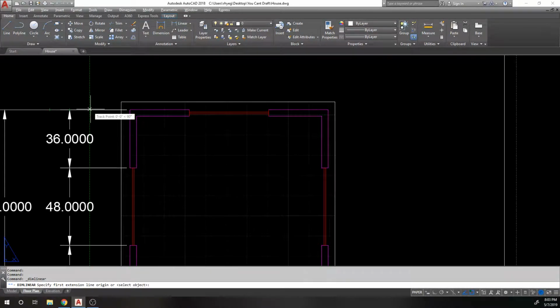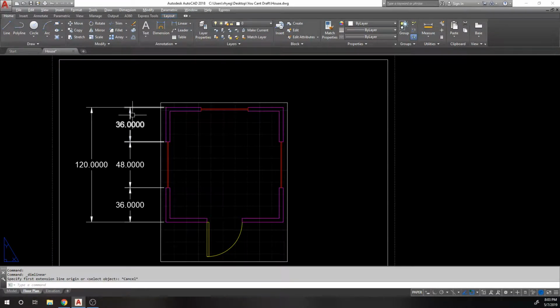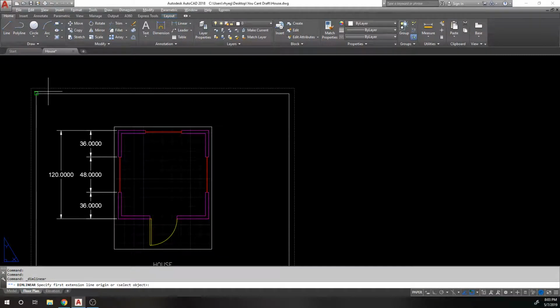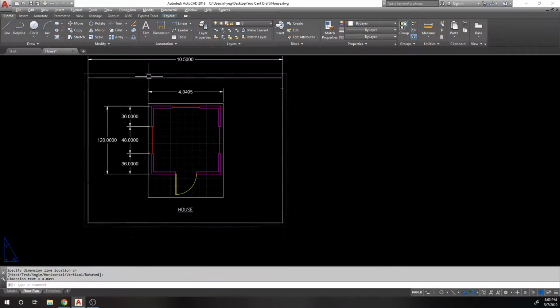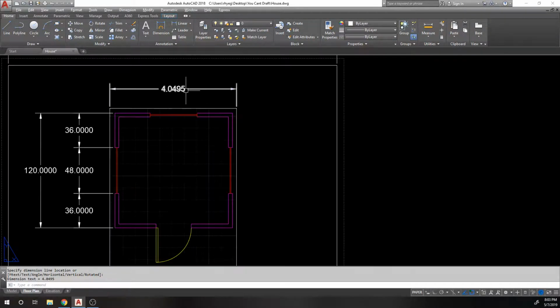I forgot where I was going with this, but scaling dimensions. These are all automatically scaled. But when I dimension something outside of the model, outside of the viewport, it's going to give me the true dimension. Like if I were to dimension the viewport itself, this is the true dimension. If I were to print this whole paper up, this border would be 10.5 inches long.